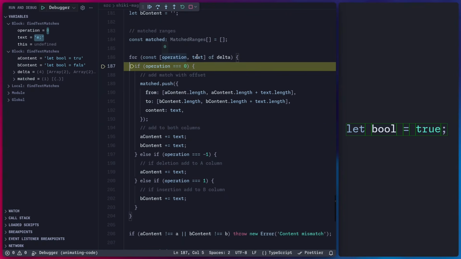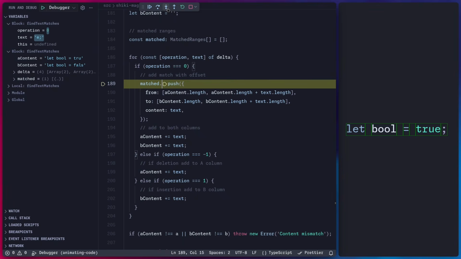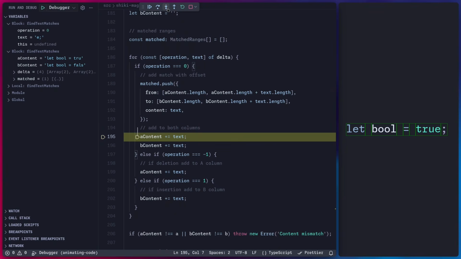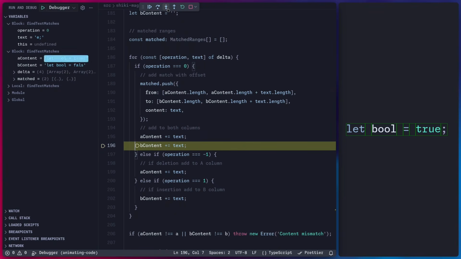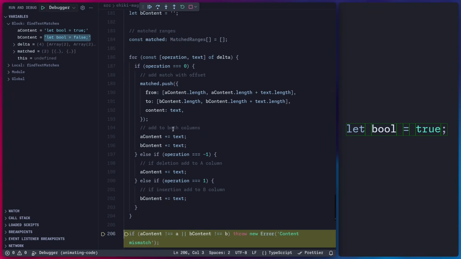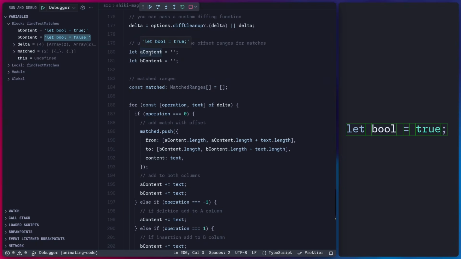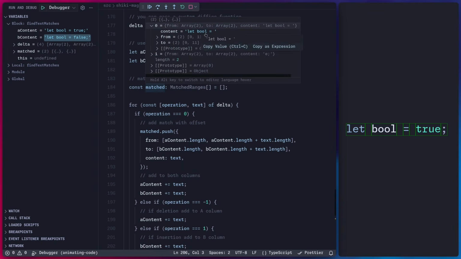Now the operation is going to be 0, and the text is going to be `e` with a semicolon. Alright, so now this should be a match, and now we can just push it to our matches. And let's add it to the columns. Alright, so now we can see we have our A column `let bool = true;` with a semicolon, and our B column `let bool = false;` with a semicolon. And now let's see, we have these match ranges here. So now we can see that this range for `let bool` equals is from 0 to 11.